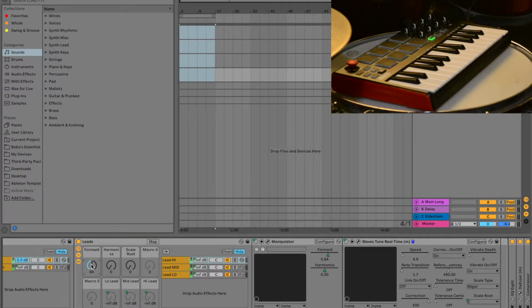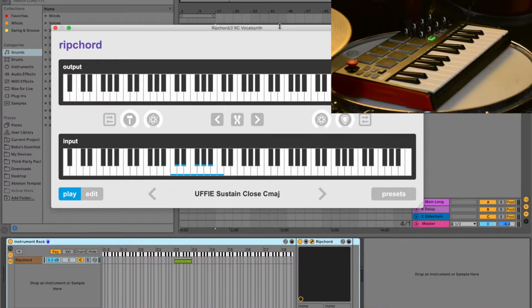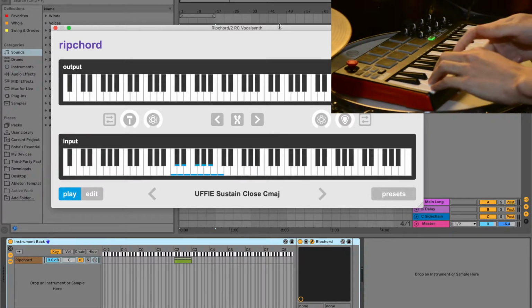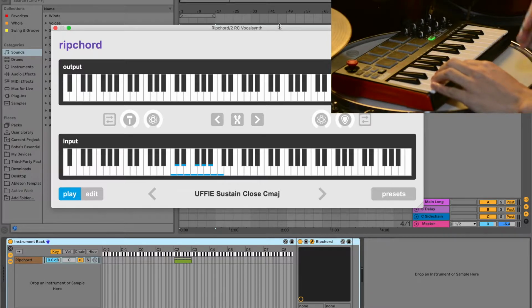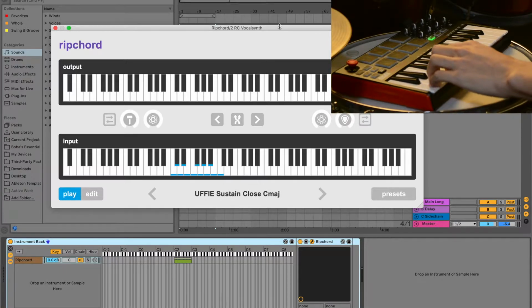So how am I getting these lush stacks of chords? Here's where I want to bring up Ripchord. Ripchord is a free VST plugin which allows you to play one note but generate a lot of notes. Here I've created a preset which corresponds to the C major scale, so that every time I go up a key, it's all the diatonic chords to the C major scale. If you don't know music theory, it just means that no matter what chord I play, it will always be in the right key.